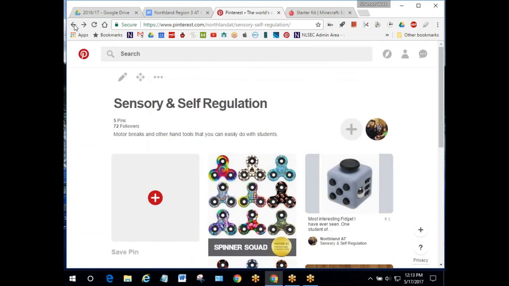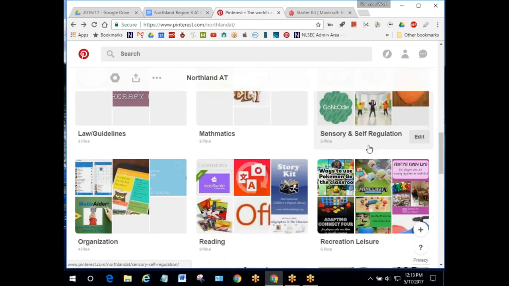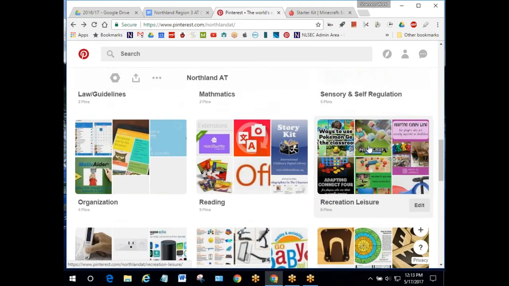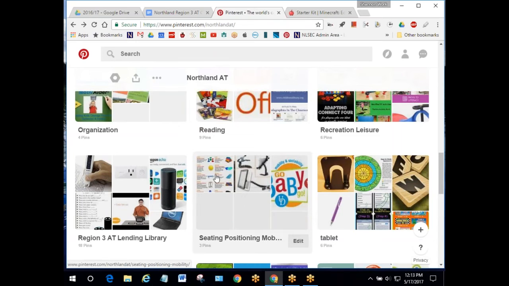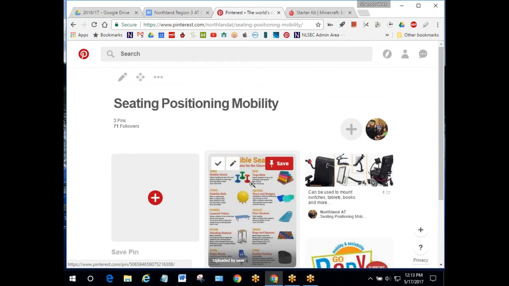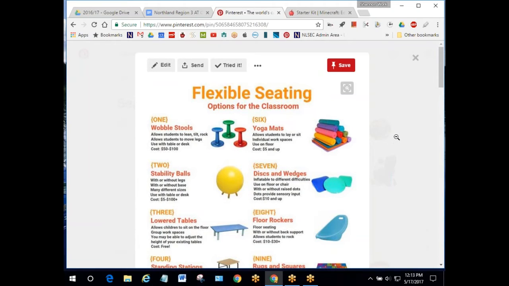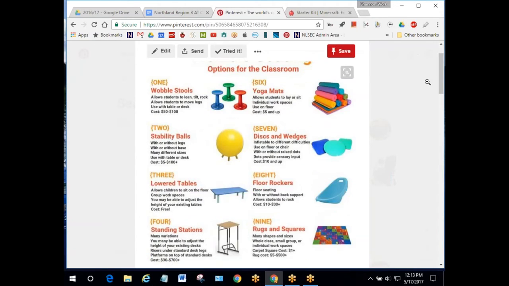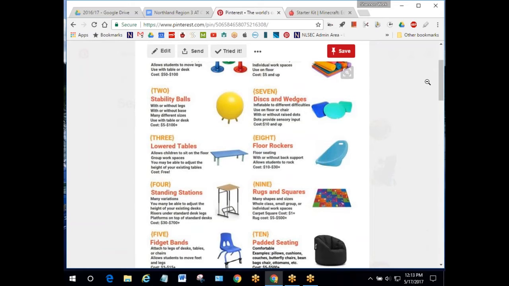And the other one that I'm going to show you is under the area of seating and mobility. And it is flexible seating options for the classroom. And this is a nice chart of 10 different seating options. Some of the ones that I've recommended are the fidget bands attached to chair legs and the inflatable cushions, or I've also brought in kitchen chair cushions, which aren't inflatable, just gives the chair a little bit more softness.